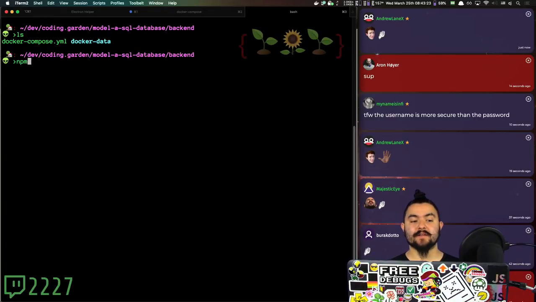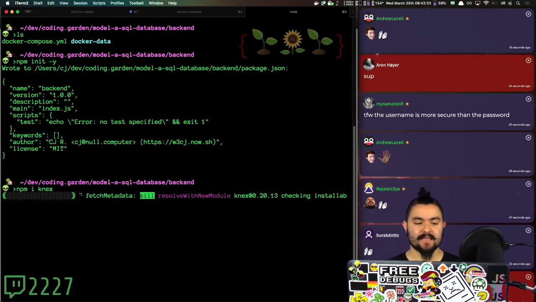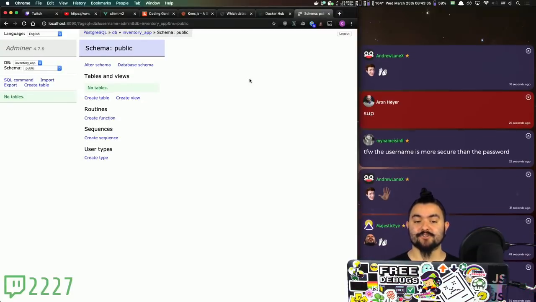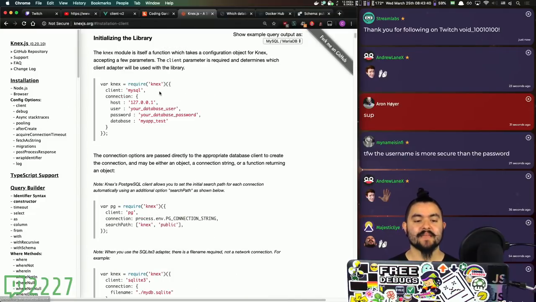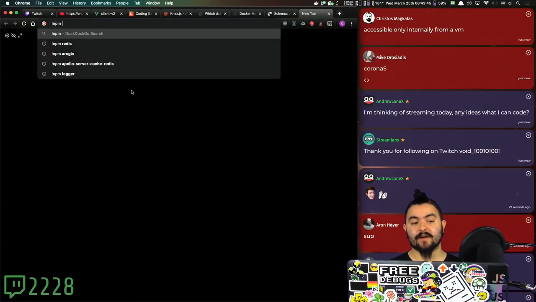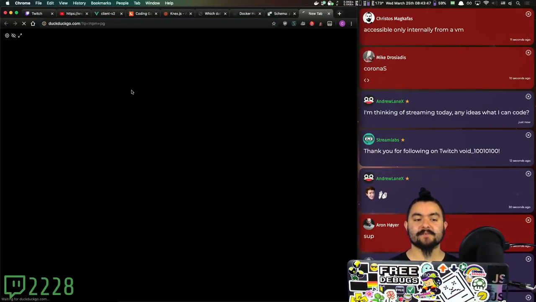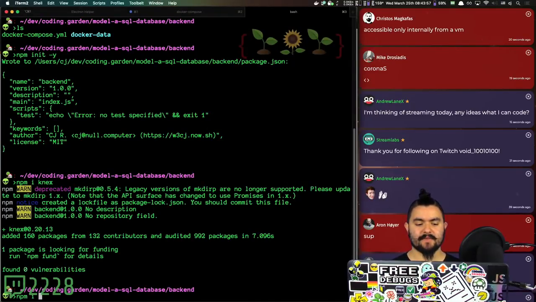So I'm going to npm init this folder so that way we can install our Node.js dependencies. And then I'm going to install Knex. I'll also need to install the database driver. So you can see in getting started with Knex, the client, you specify which client Knex should use. And so in Node.js with Postgres, we use this module called pg. It is the most popular one. There are probably other ones, but this is the one we want. So I'm also just going to say npm i pg.